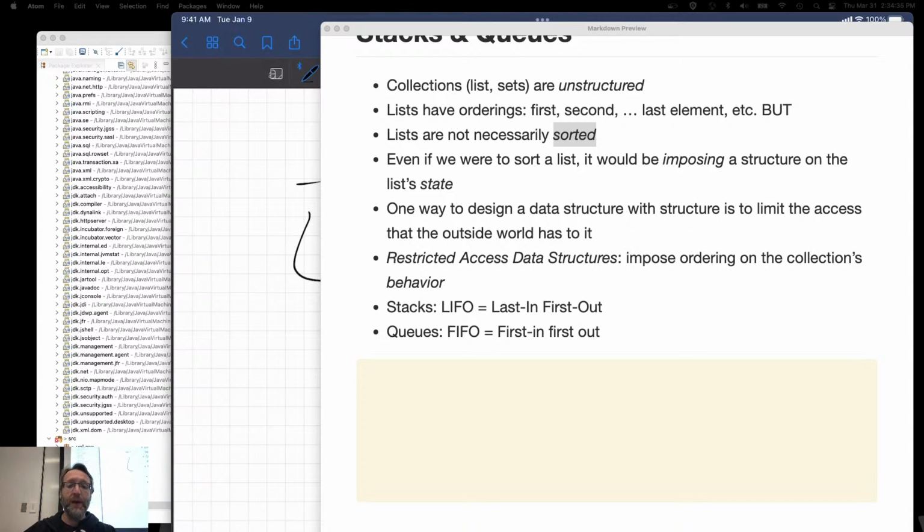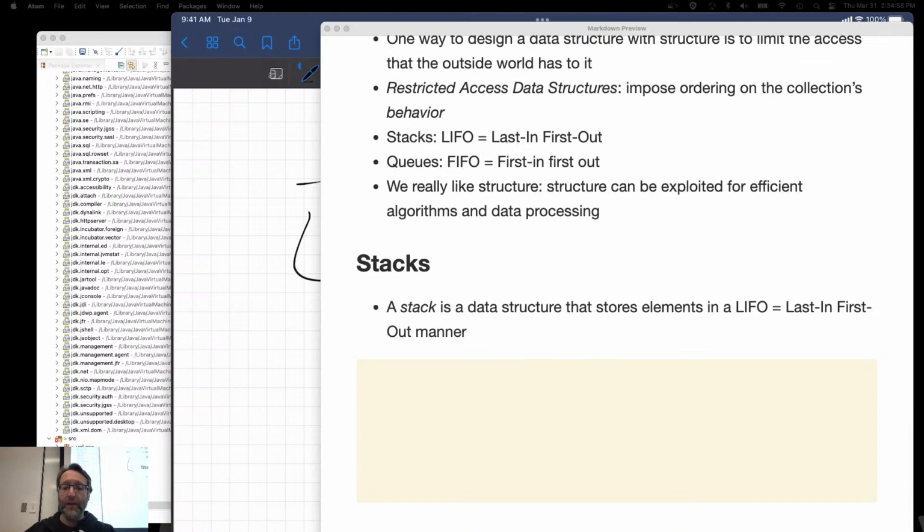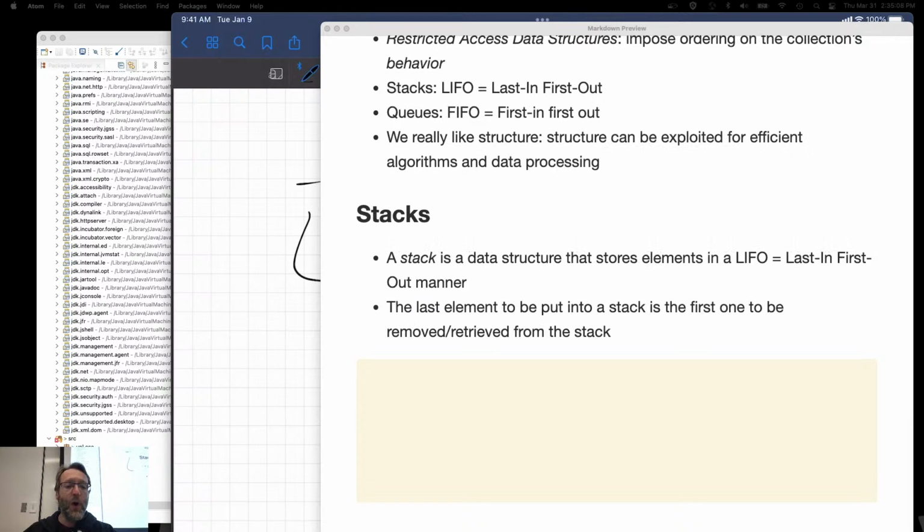That structure can then be exploited for efficient algorithms, or going back to, again, one of the themes of this course: smart data structures and dumb code are a lot better than the other way around, right? We're going to have smarter and smarter data structures as we go along here. Right? So as we've already stated, the stack is a LIFO data structure, last in, first out, right? The last element to be put into the stack is the first element that comes out of the stack. And the two operations that we're going to focus on are push and pop.